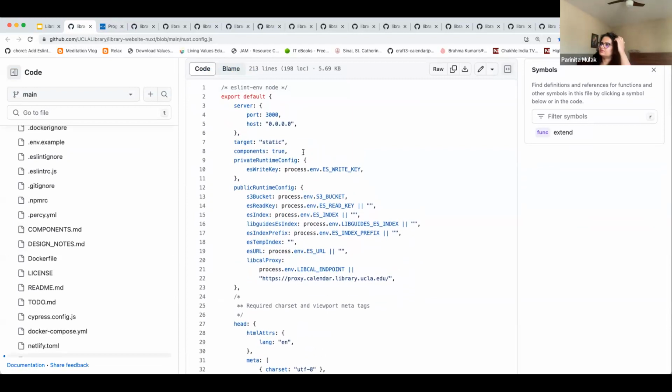If you're building a static site, you will set target to static, then you will set components to true. We are using Nuxt where it doesn't auto import components. So by specifying components as true, it automatically imports components and we don't have to register them on the Nuxt pages. And here runtime config has built-in .env support for better security and faster development.